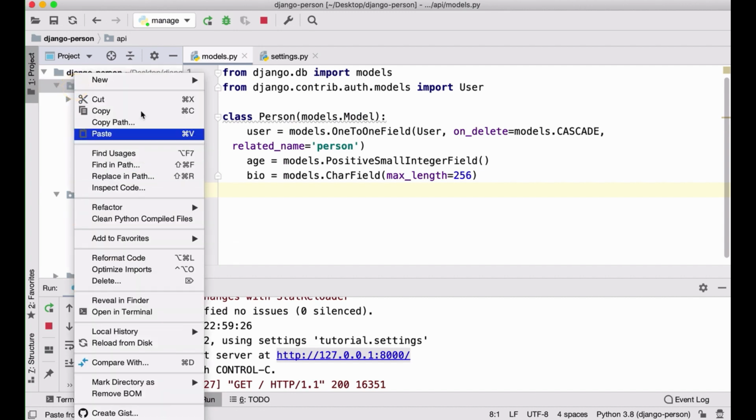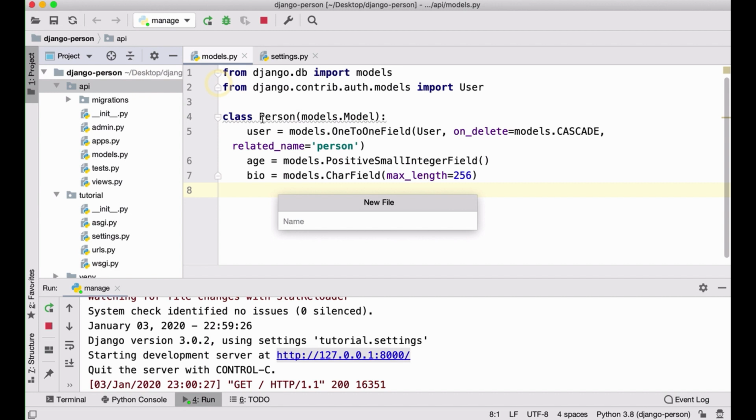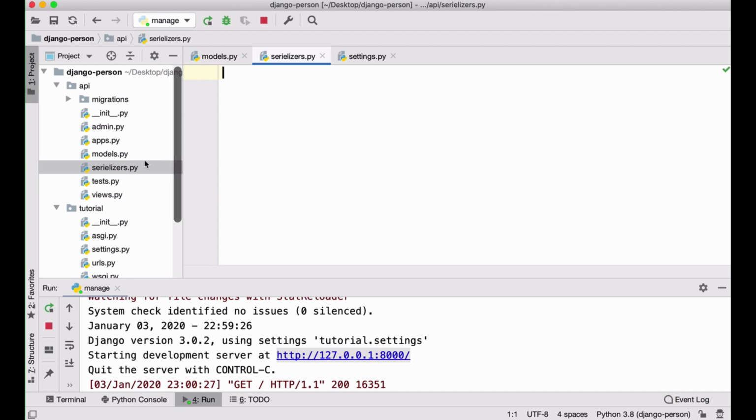So I will create a new file, and I will call it serializers.py. In the serializers, I will need to have two serializers. First, a serializer for a person and another serializer for a user. So let's create a serializer for a person first.